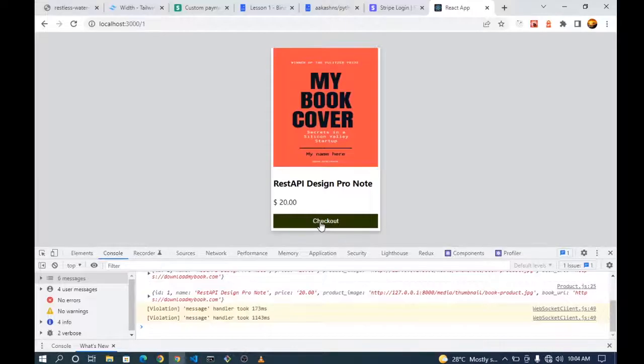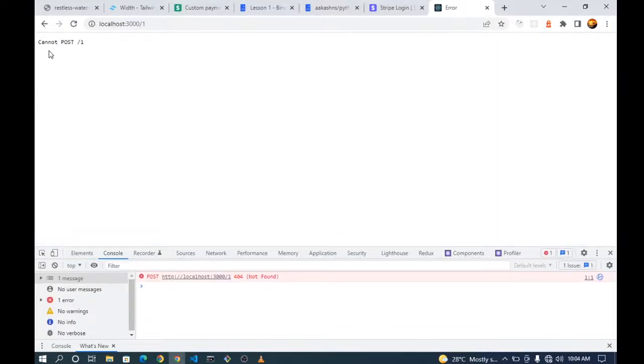So click this now, it will not send any request. You see, it's supposed to send a post request, but it cannot post /1 because we've not actually handled that yet. So that's what Stripe is going to do for us. So we head to Stripe and see how we can process this very payment, this post request.